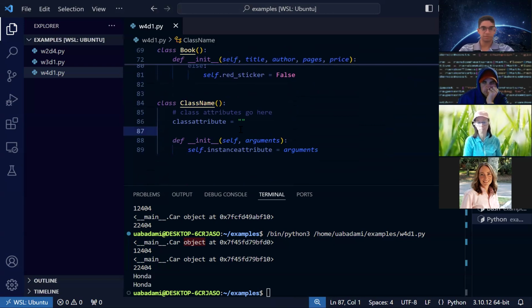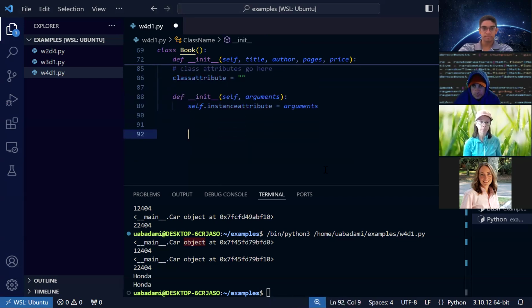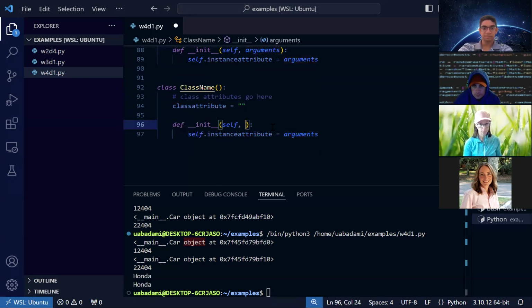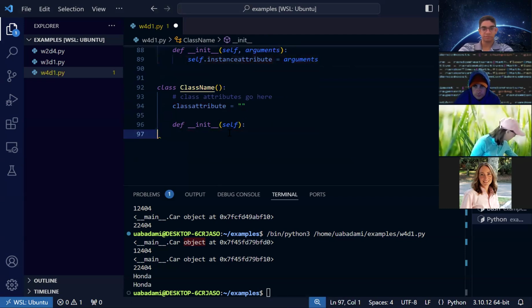And this was something that Phyllis alluded to earlier. Whenever you define a class, it has to have an initialization method. Now, let's say that you are defining something that doesn't have any instance attributes. So you never need to do the self instance attribute thing, and it doesn't take in any arguments.